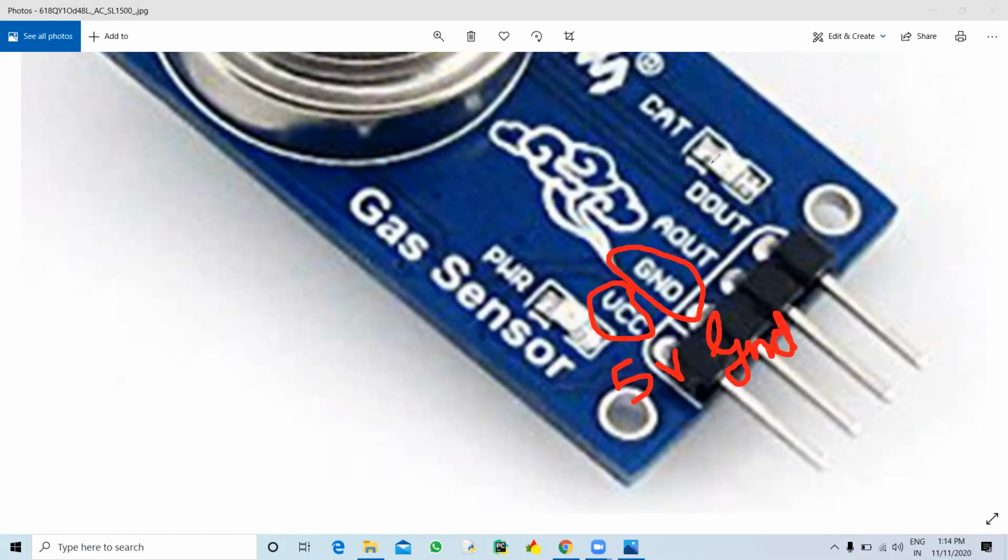Now this A out and D out. So the makers, the inventors of this gas sensor, made two options. D out stands for digital output and A out stands for analog output. Either of these is used in the gas sensor.